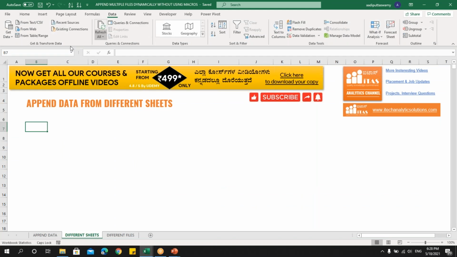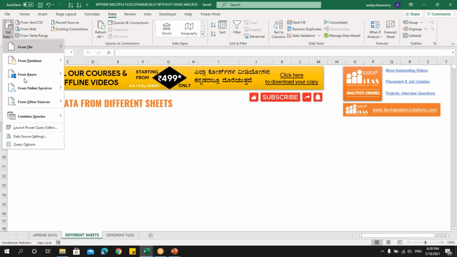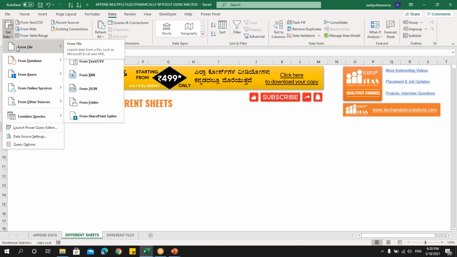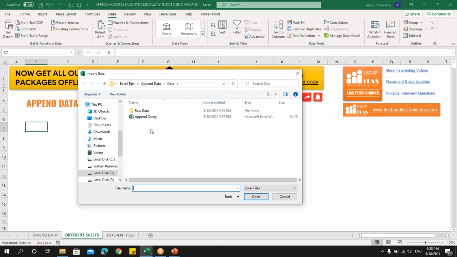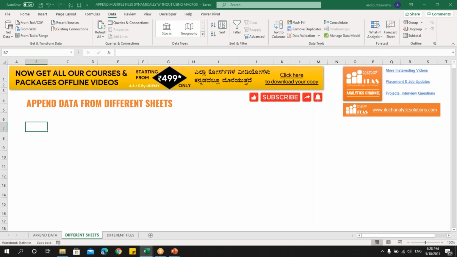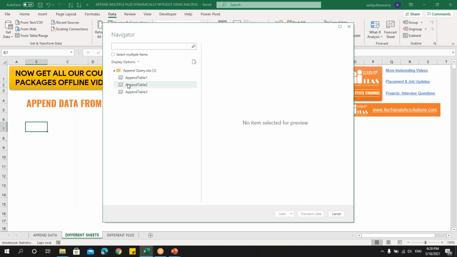In this data tab, we have get data. Click on this get data. We have different options, but we'll select from file and click on this from workbook. When I click on this, we'll get an option of selecting the file which we need to append the data from various sheets. Let's select this append query file, say import. When I click on import, we'll get a window where we can select all these three sheets.